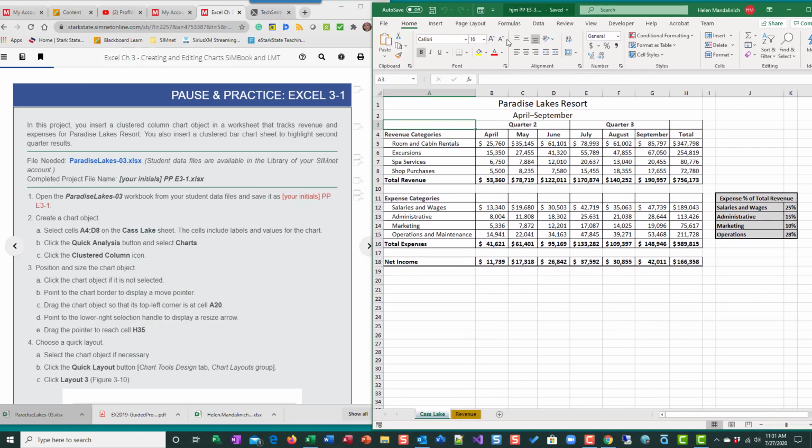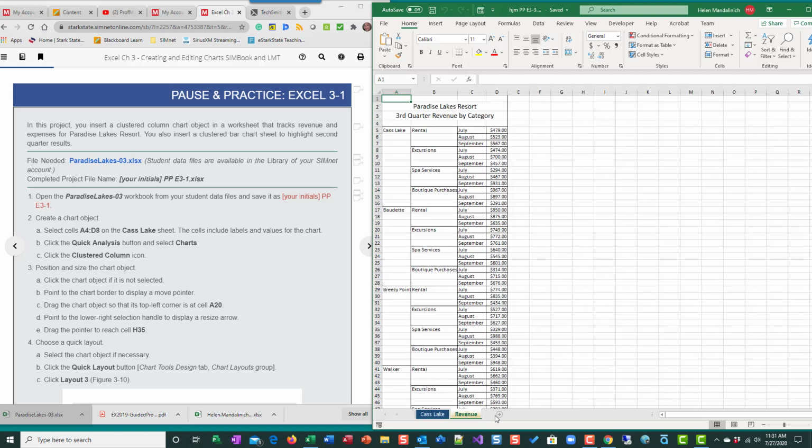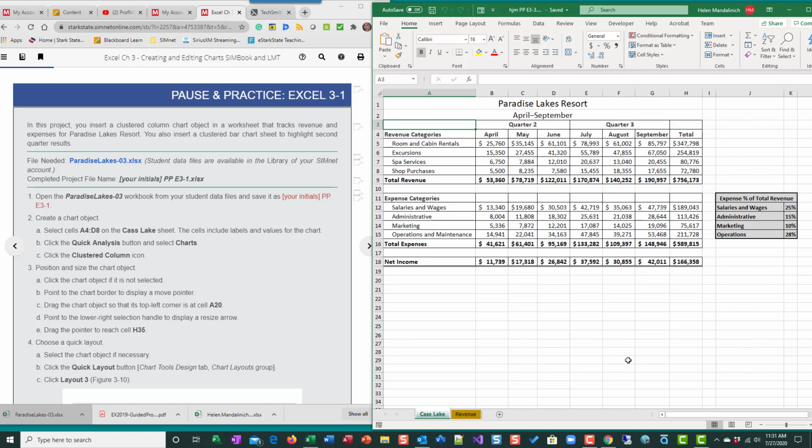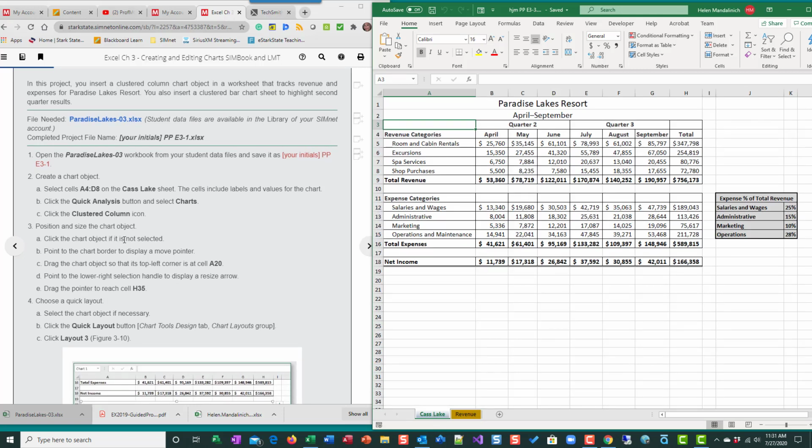This should look very familiar, right? The Paradise Lakes, we have our revenue categories, we have our expense categories. We do have a revenue sheet over here that's something a little different than what we've seen. So the first thing we want to do is create a chart. There are really 2 things when you begin a chart: what is it that you want to chart, and what is the best type of chart to represent that?